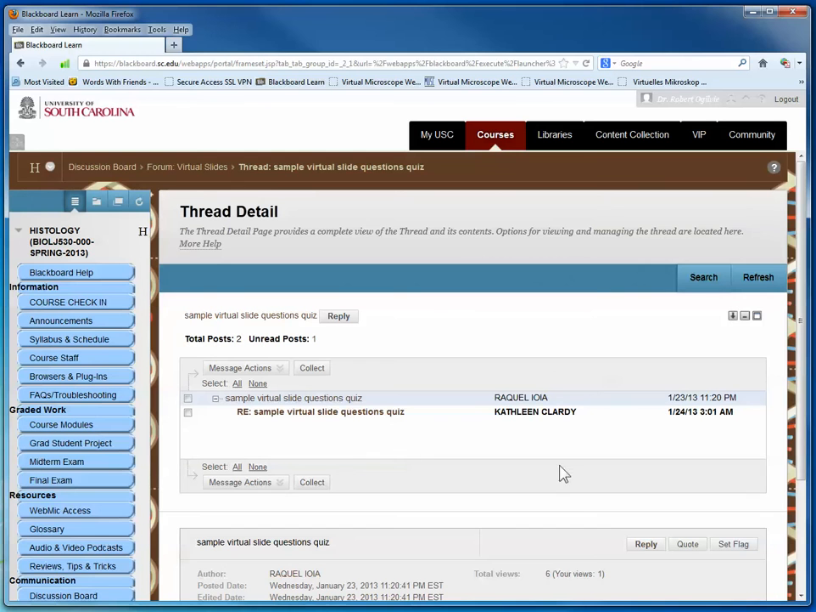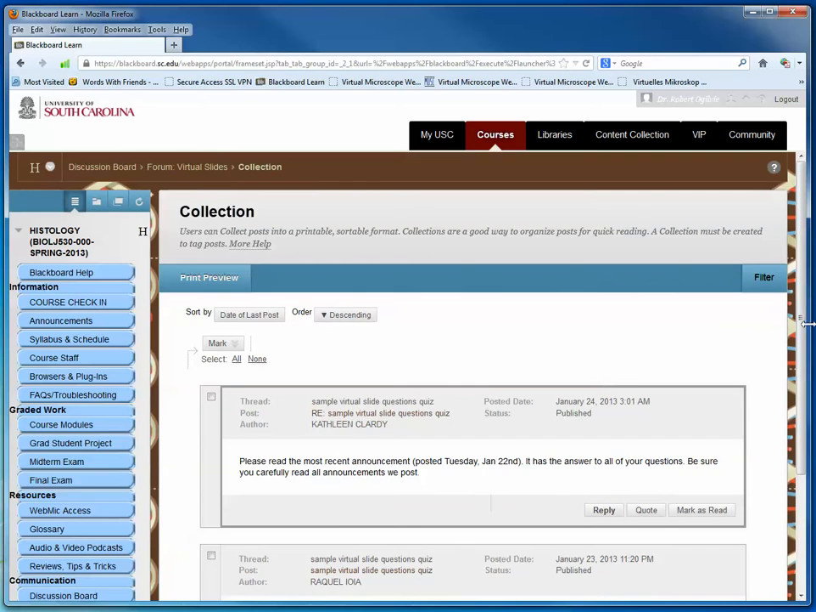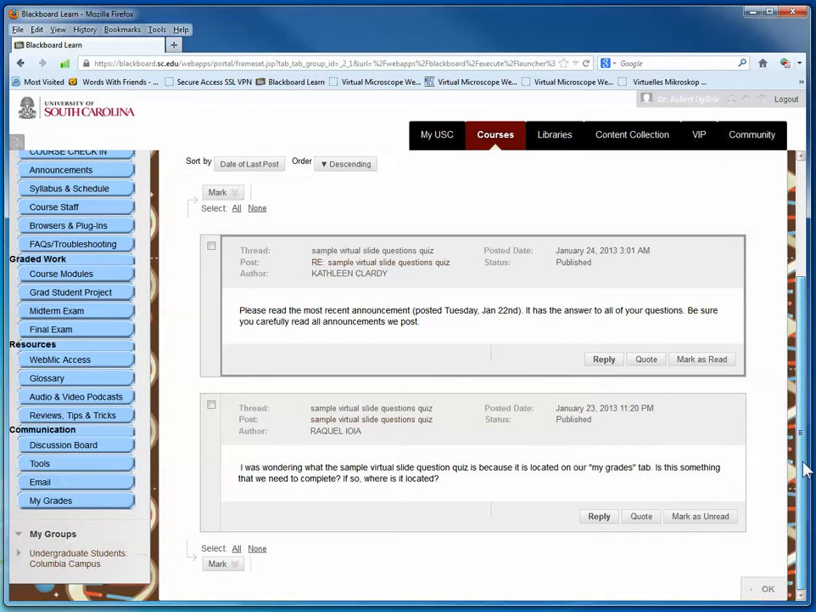And you can see that there is a post by one of your classmates and a response by our TA. Now you can collect all of those by just selecting all and then collect. And then you can scroll down and you can see the complete dialogue. So the question was here: I was wondering what the sample virtual slide quiz is, and then the response here by our TA.